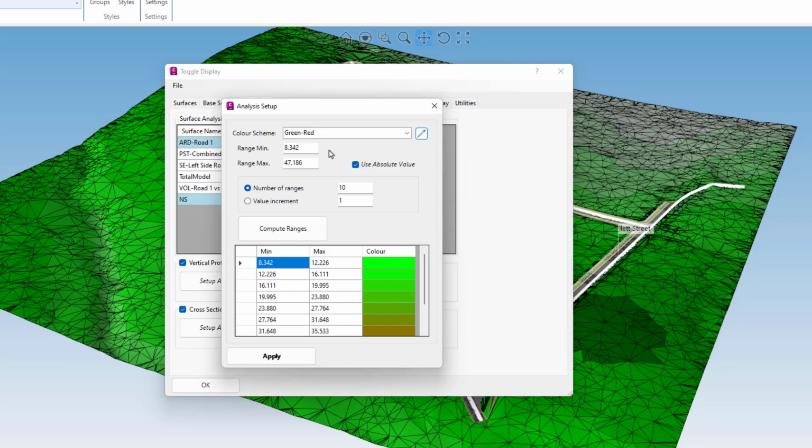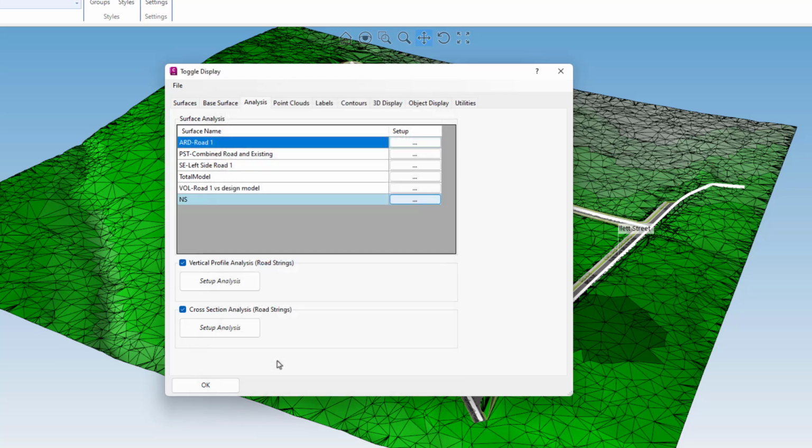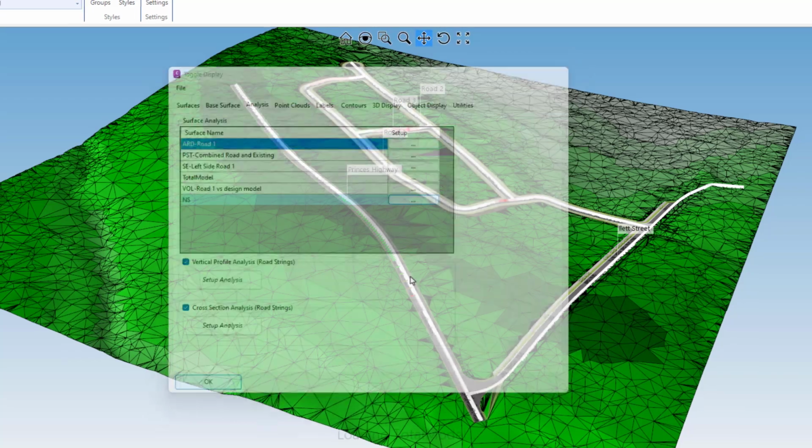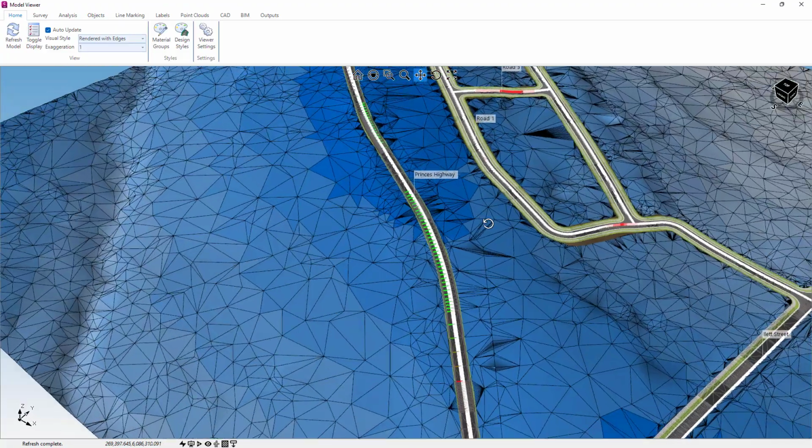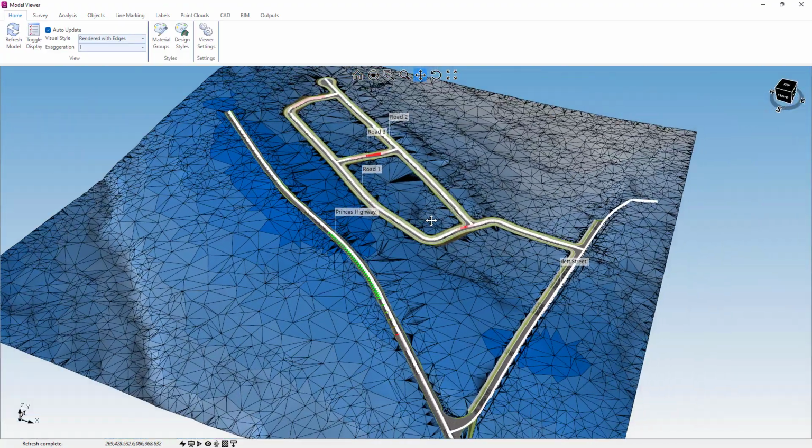So let's just see how this might be applied to our natural surface. Let's go ahead and choose blues from the list. We can simply keep the number of ranges at 10, click on Compute Ranges, those colors will then be updated, and all we do is click Apply and then click OK. So those height ranges are now being applied in the model viewer environment for our surface.